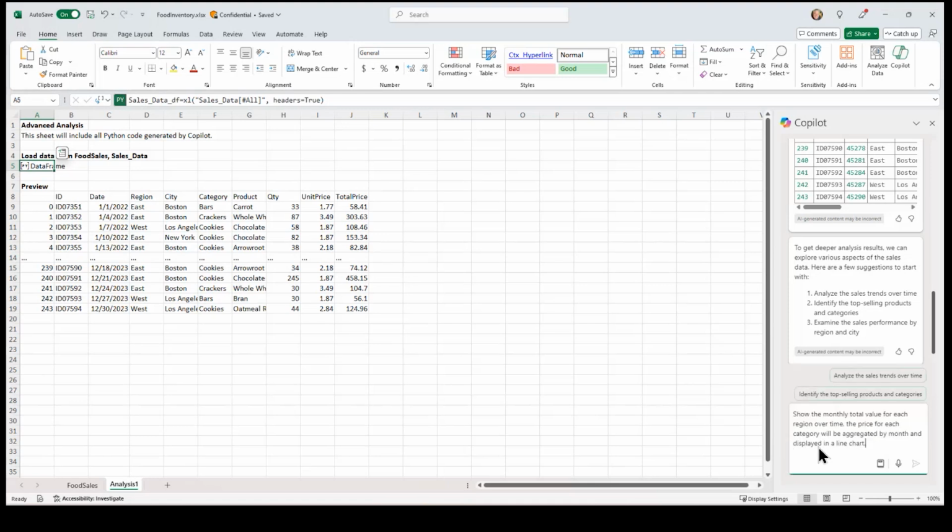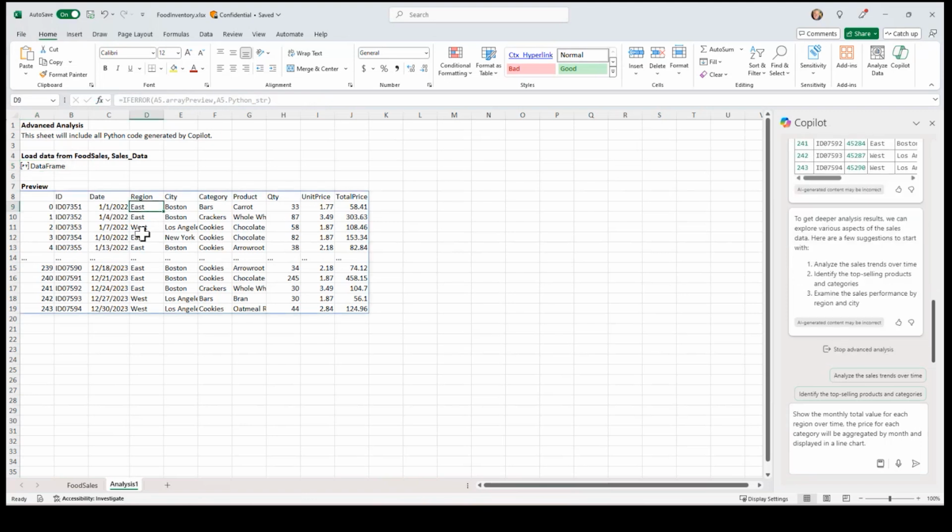Now that I have this data, I can start asking intelligent questions or giving it instructions. So for example, I could say, show the monthly total value for each region over time. The price for each category will be aggregated by month and displayed in a line chart. So here you can see that there are multiple regions. There's East and West region. I want to aggregate by month. So for example, these two would just be summed together. And I just want to see the total price for the month in the East region.